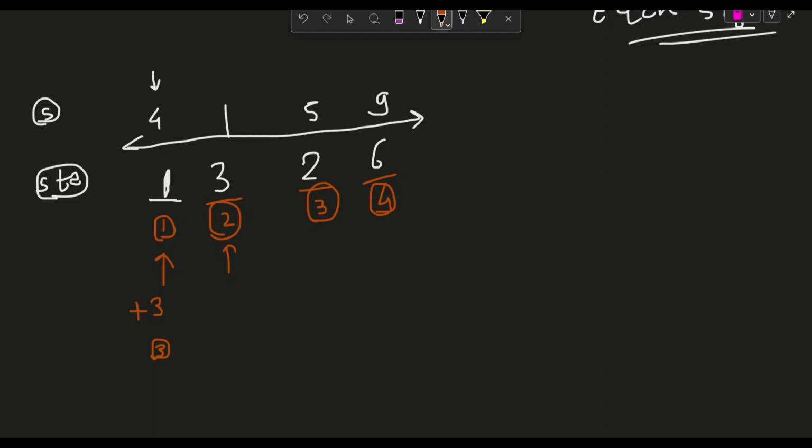Now coming to student 2. Student 2 is currently standing at position 3. Suppose I want to assign this seat to student 2, then I have to decrease 3 by 2 so that he gets the first seat. Decreasing it by 2 takes 2 operations, because in one operation we can either decrease or increase the position of the student by only one.